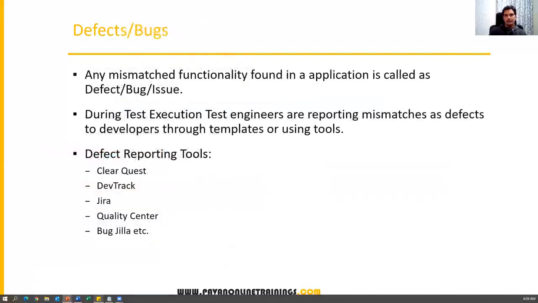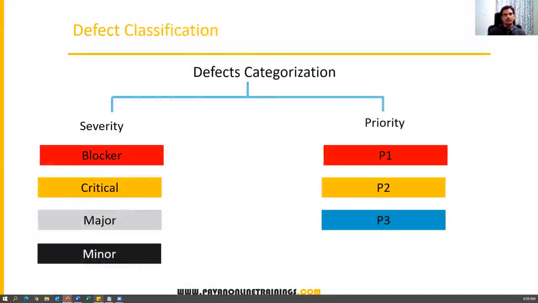So severity means blocker, critical, major, or minor. And priority means we can start with P1, P2, and P3. These names will change from one company to another company. Everywhere you cannot find the same thing. Sometimes severity we can also refer to as H1, H2, H3, or S1, S2, S3. So the naming convention will be a little different, but severity has four types: blocker, critical, major, minor. And priority P1, P2, P3.